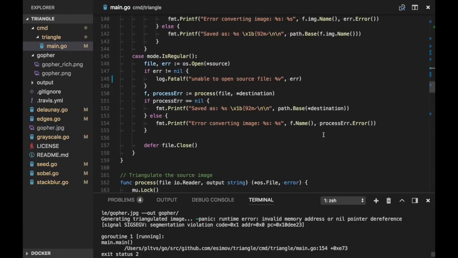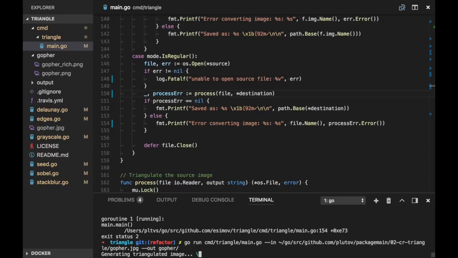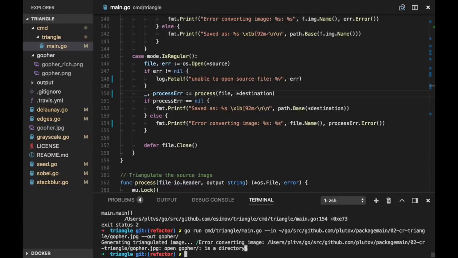On line 154, we are using f as result of process function, and I think it's nil because process error is not nil. So let's rename it to file.name so we can use a source. We are sure that it's not nil. And now we don't use f from process, so let's just omit it. And let's try again.